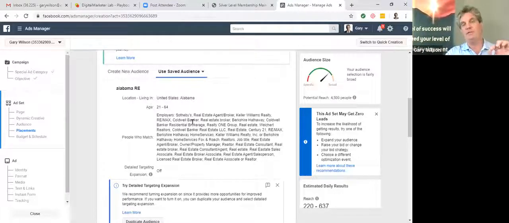And this ad, the one I'm showing you now, the audience I'm selecting was already created for something we sent to anybody who's in real estate, brokers, okay? So you'll see they work at Sotheby's, they work at Keller Williams, they work at Coldwell Banker, they work at Berkshire Hathaway, there's all these different places they can work at, all right? So we specified the age, their job or employment in Alabama. That's very, very specific, okay? So we're going to do that.